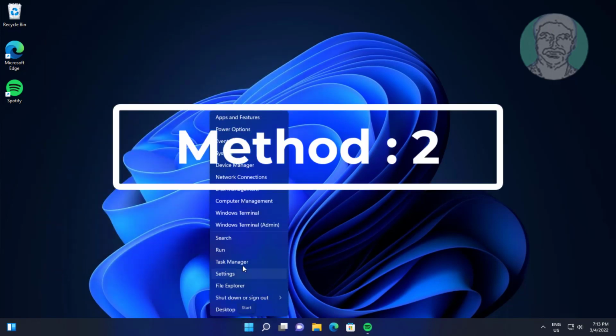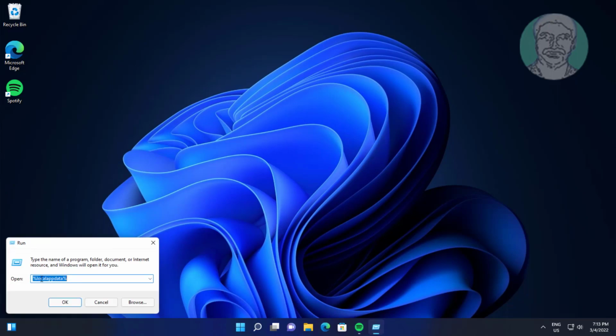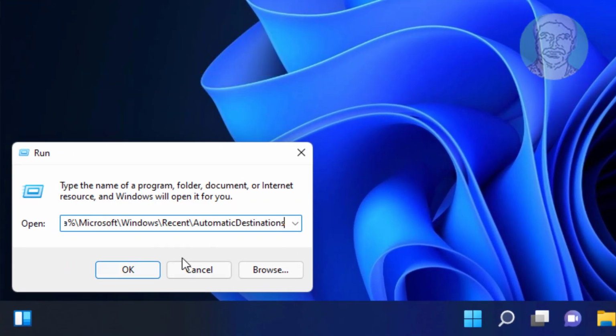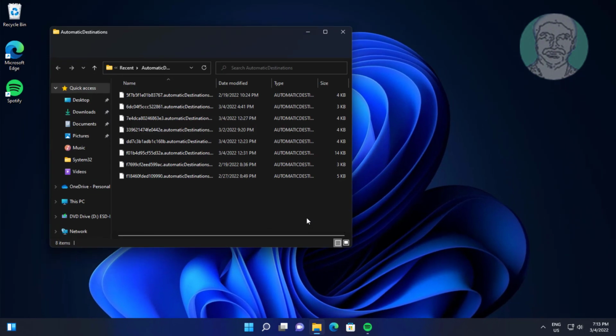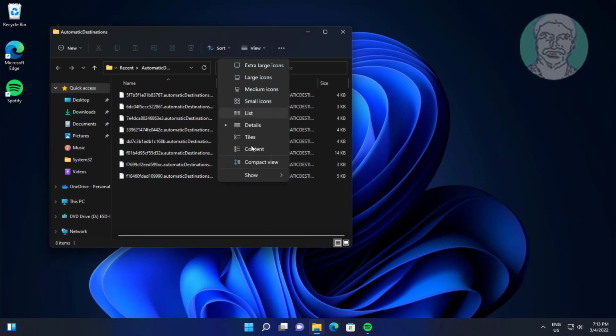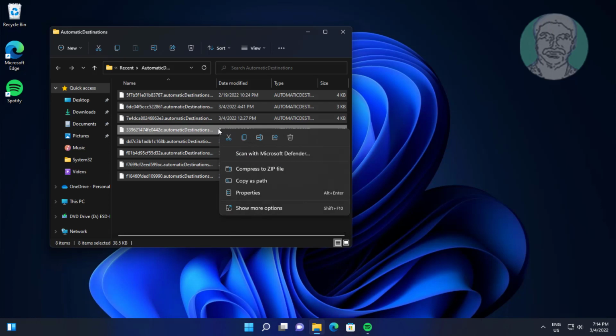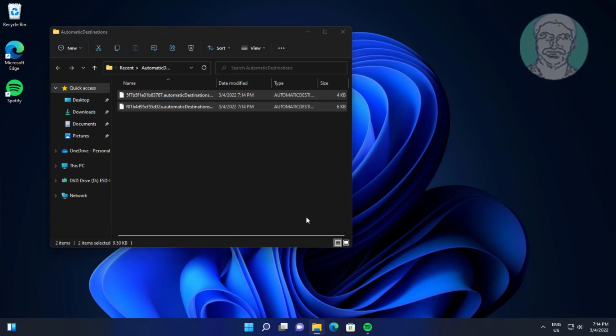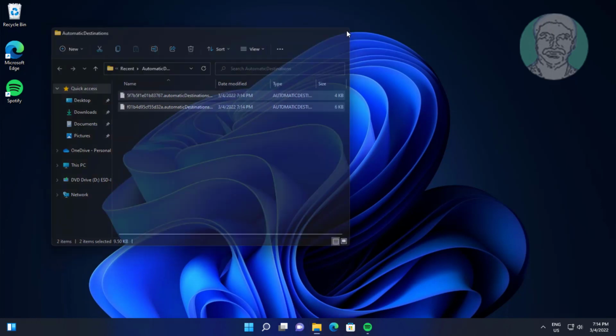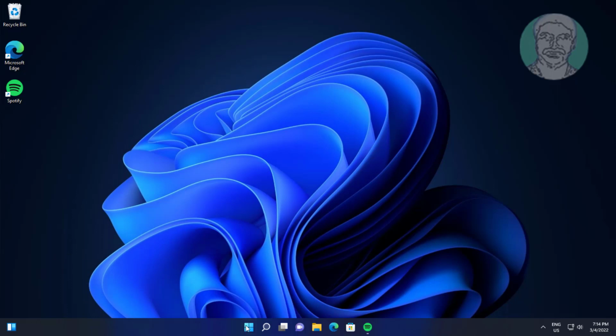Second method: right-click the Start button, click Run. Copy the text from the description and paste it. Click View, click Show Hidden Files. Delete all files. Restart the system.